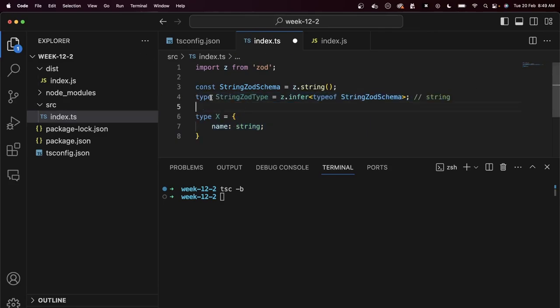Zod lets you infer a type given a runtime variable. Given a runtime JavaScript variable that lets you do validation, you can infer its TypeScript type by using this syntax, by saying z.infer<typeof the Zod validation schema>.